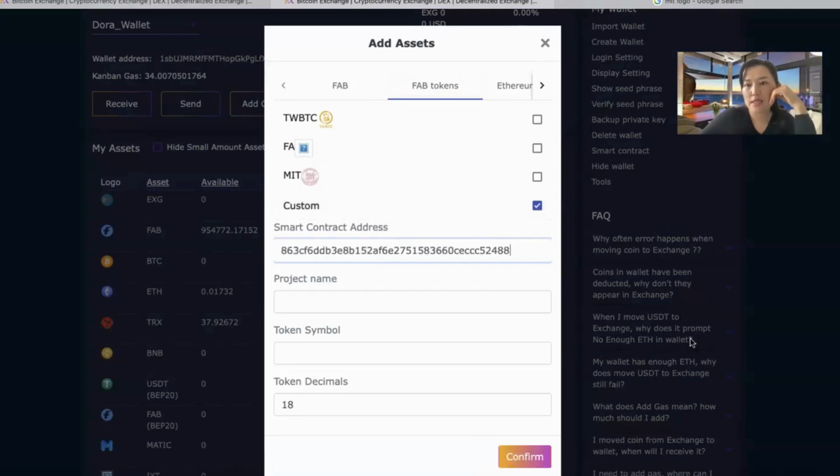Let me just test, paste it in the chat. So you guys have the smart contract address. Everybody have the smart contract address. So if you want the MIT token from me, you can add the same thing, add the assets in your wallet, then I can send you some MIT token to play with, right?